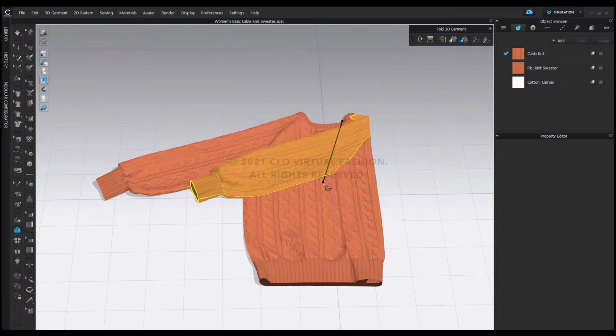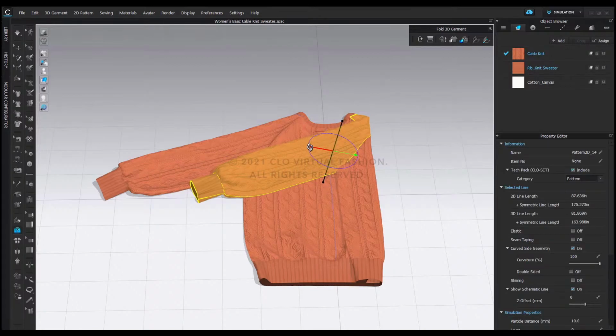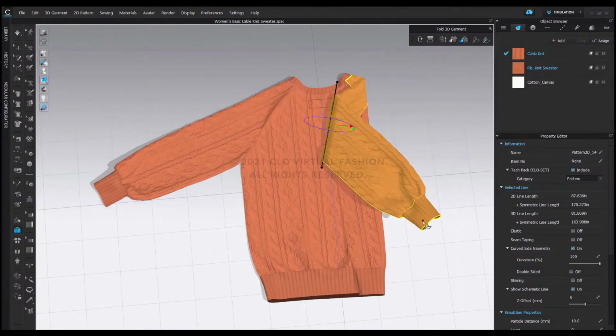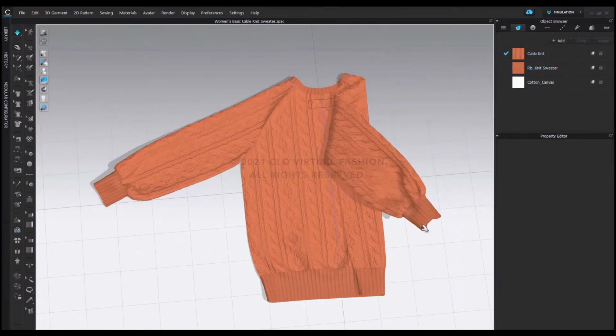Starting outside of the pattern piece, draw a line along the garment where you want to fold. Double click to finish and you will get that similar gizmo function. Rotate the outer arrow up and over the rest of the garment and stop. As I start to simulate, I will pull the cuff a bit downwards and fix the drape.